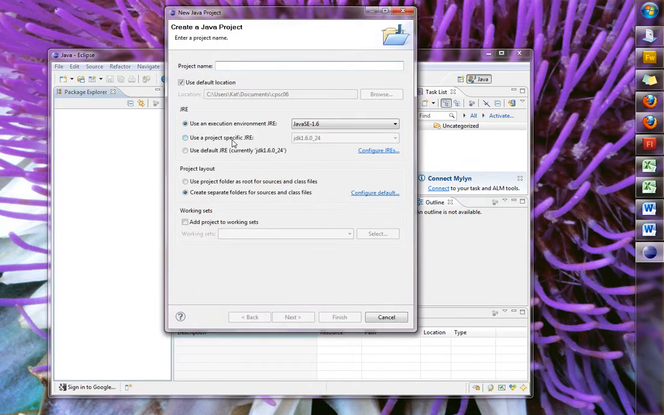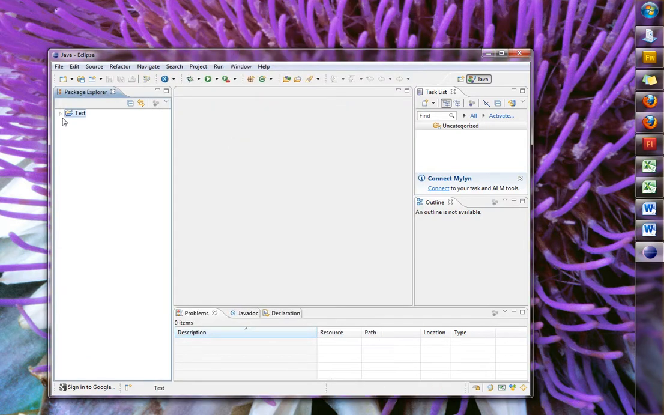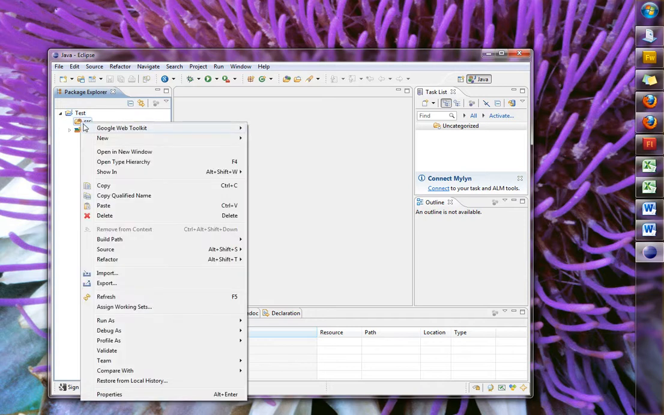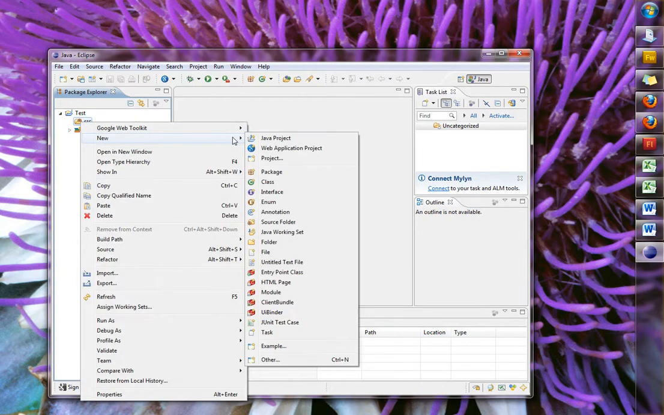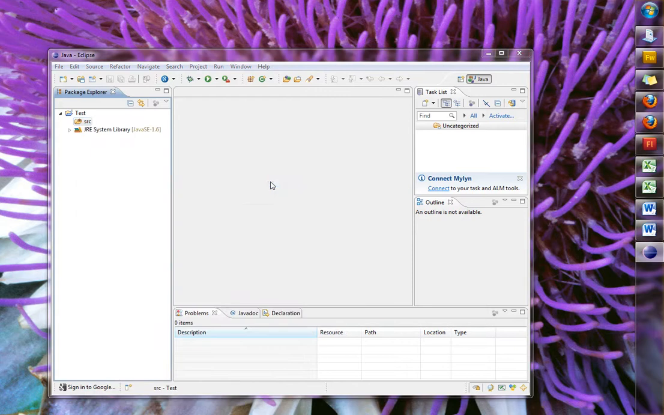Now at this point in time it doesn't matter what you name your project. So I'll go ahead and name it that. Notice that it set up some files for me and created a source folder for me. I'll right click on that source folder and say New. And now I'm going to create a class file.